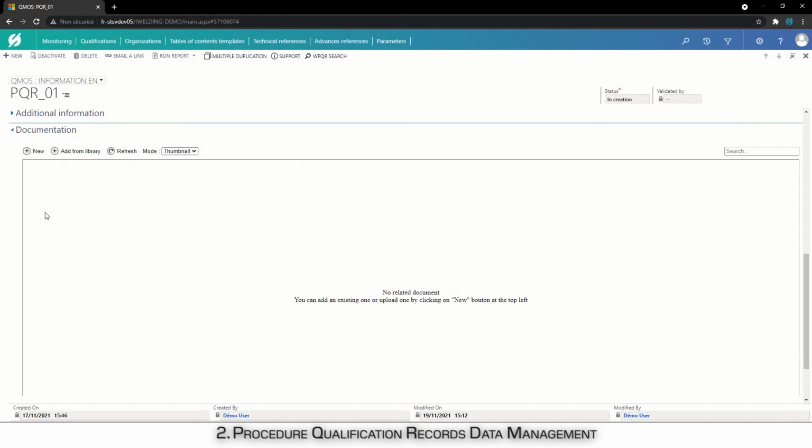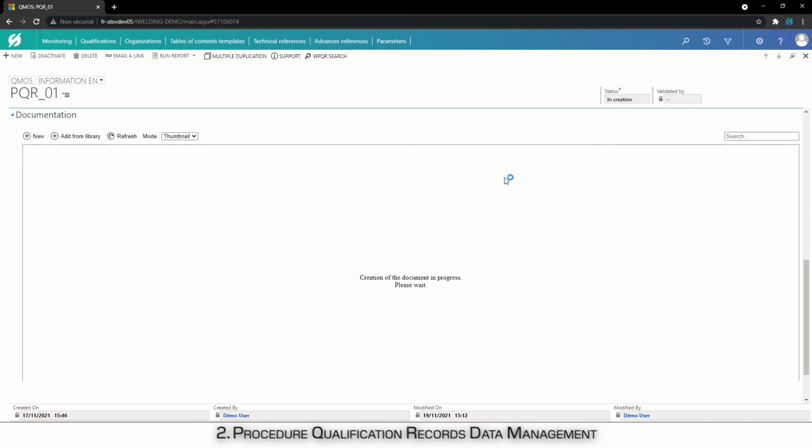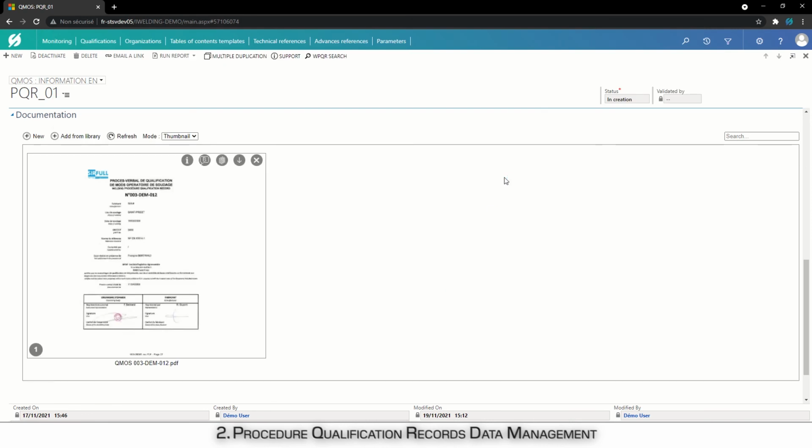Upload your procedure qualification record sheet directly on Sirfull Welding to keep a written record. This record will be automatically added in any data book and/or final manufacturing report which refers to this PQR.